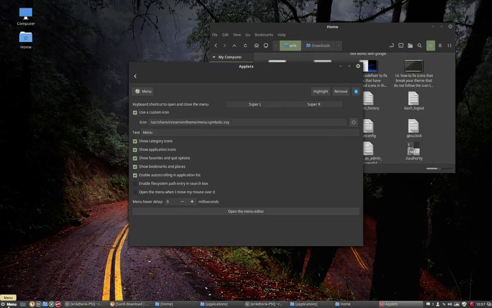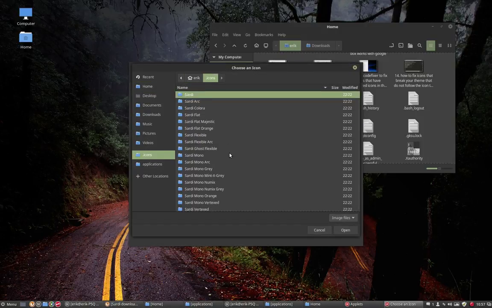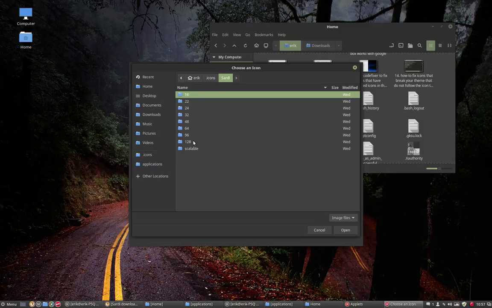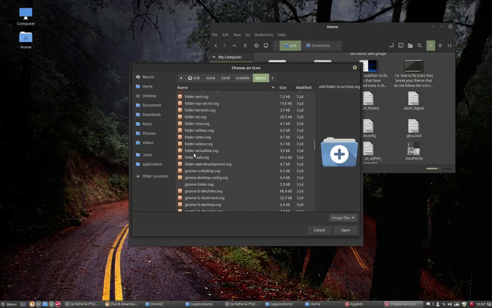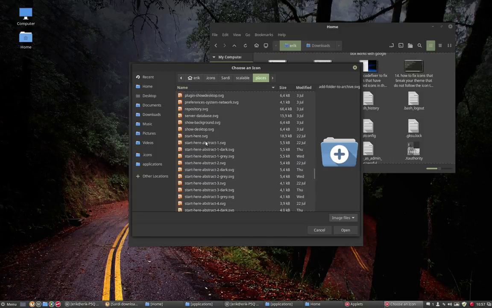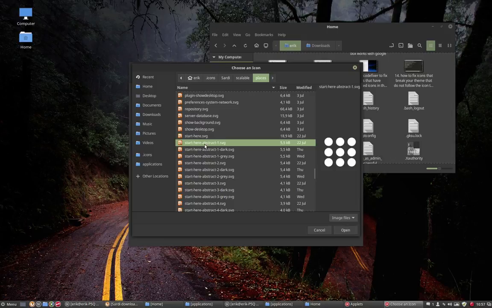This is already a nice one, I've used it for months, but since I can make icons, I'm going to use my own icons. Go to Sardi, scalable, places, scroll down, places, Erik? Yeah, I think so. Here they are. Start here. You can have this one, that one, let's go over them.